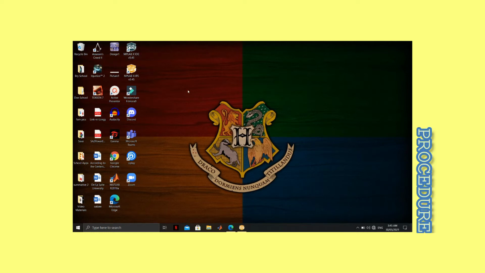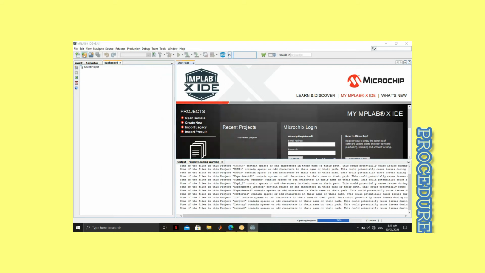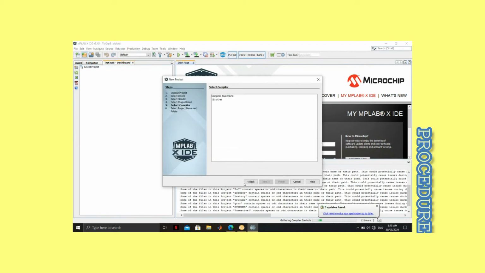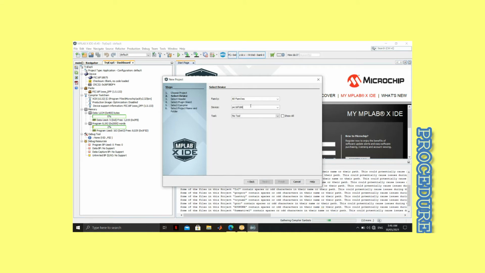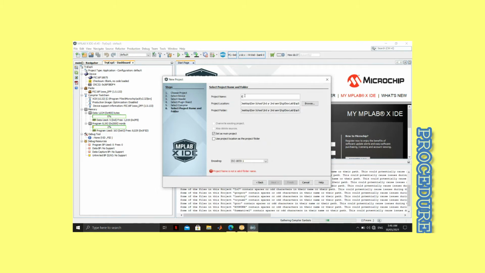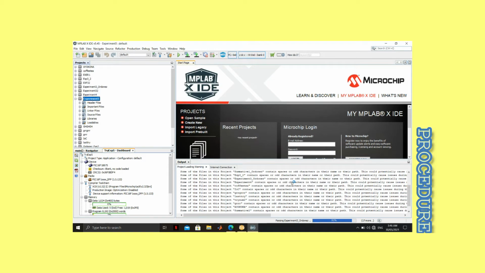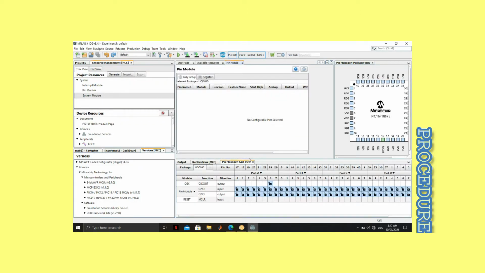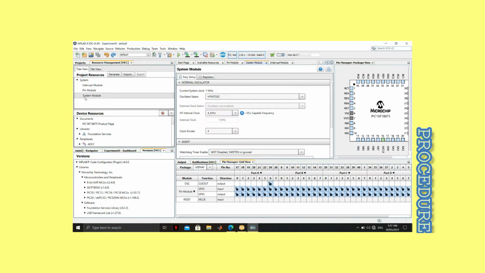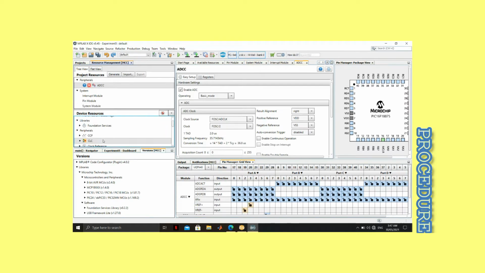First, open MPLAB X IDE, then create a new project. After creating a new project, click MCC and click Save. First, we go to Device Resources, Peripherals, ADCC, and double click. There.